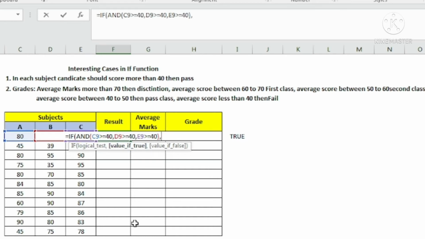So I will write in double inverted commas, because every text that I want to enter in a formula should be between two double inverted commas. So I want pass here, so I will write pass between two double inverted commas. So if the AND function gives the true result, then it will give me pass, comma, value if false. If the AND function gives false, meaning one of the subjects is not more than 40, it will give me false. So what do I want here? If the AND function gives me false, I want fail here. So between two double inverted commas I will write fail.